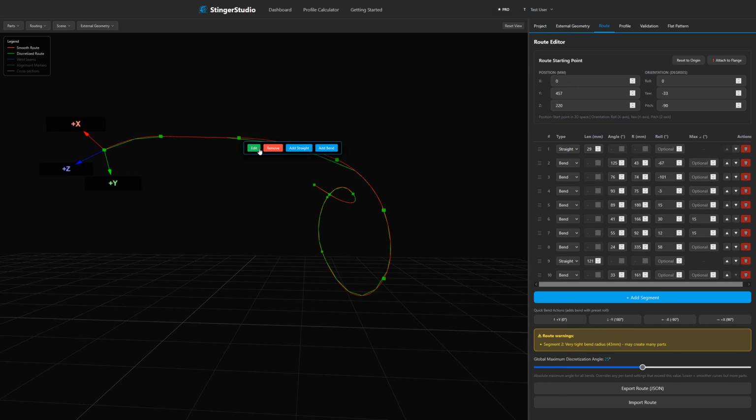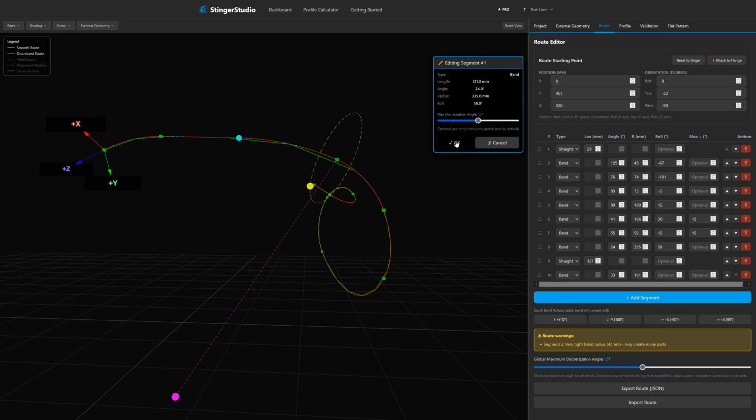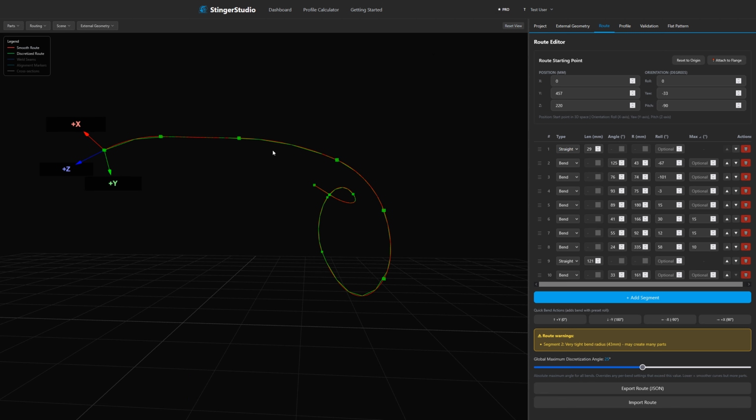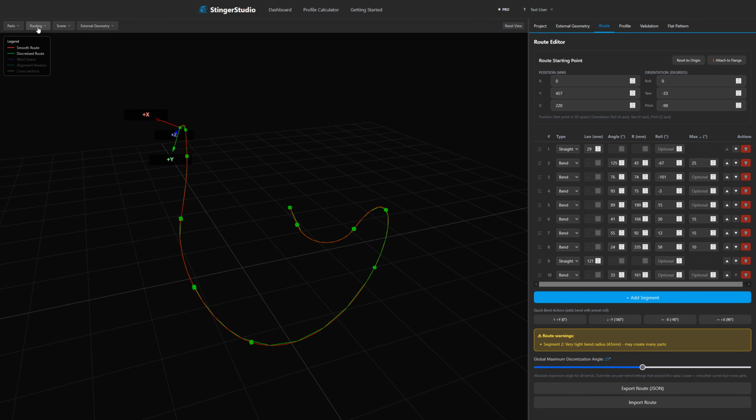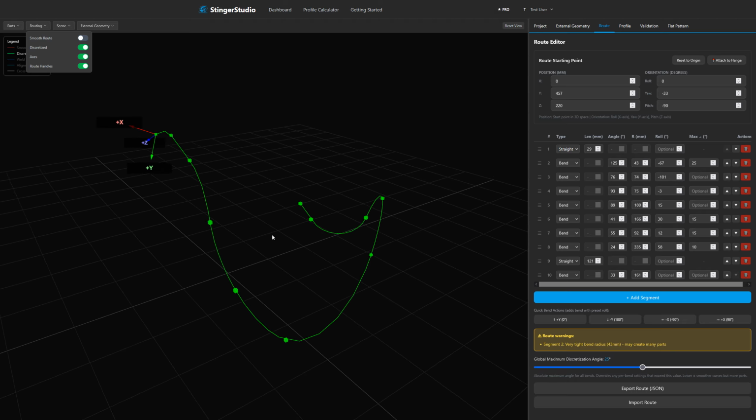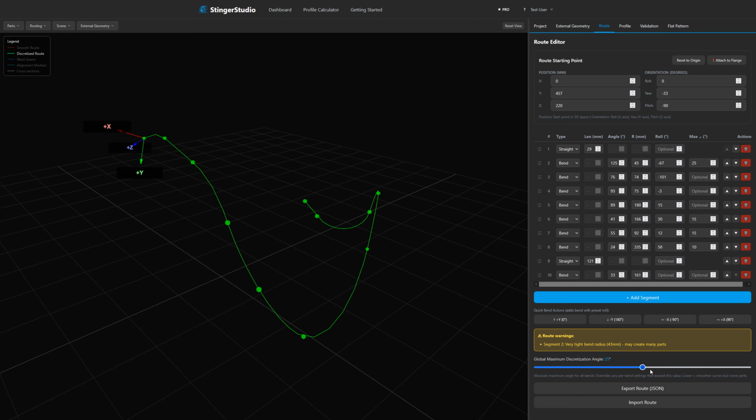So as an example, let's change the maximum discretization angle value for this section. And it gets split to more parts. This, of course, means more welding, so you'll have to do a bit of manual optimization here. Here there's a slider that changes everything at once, but it is overridden by the section-specific settings.